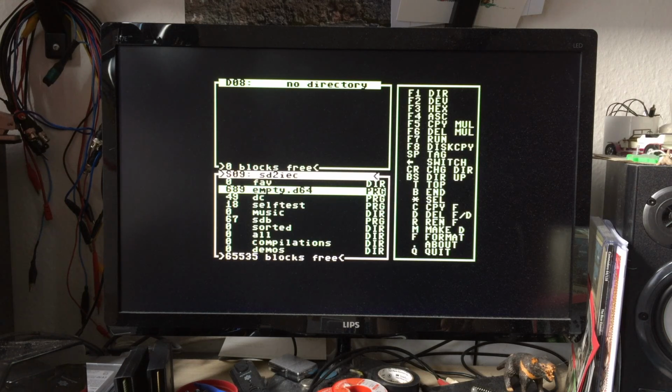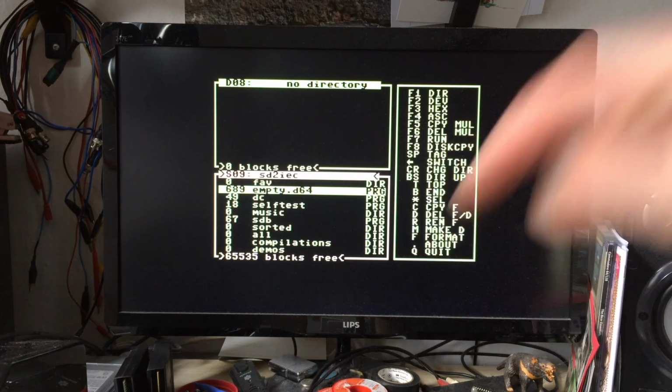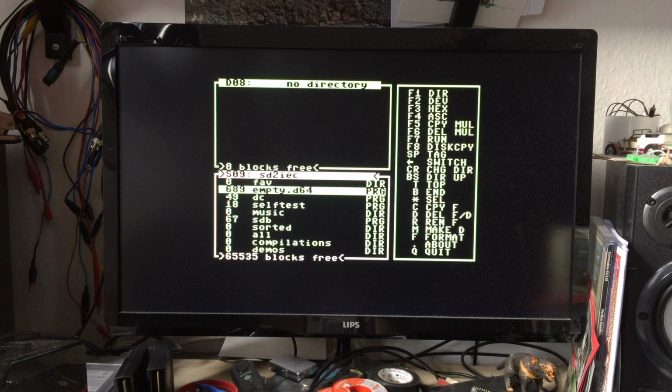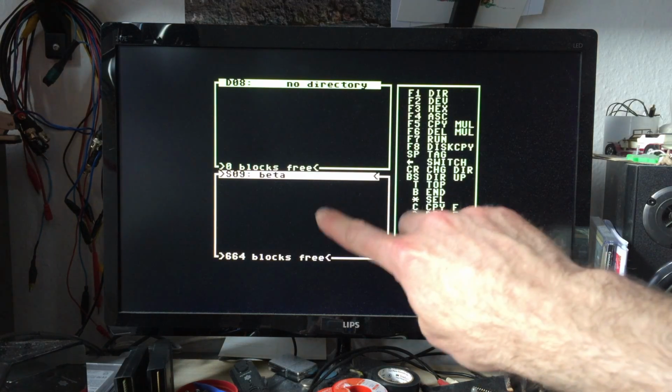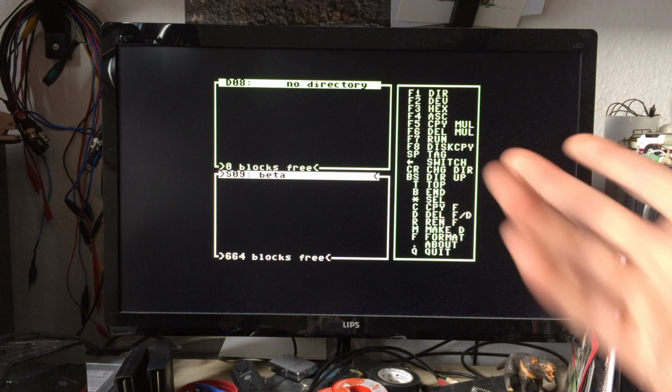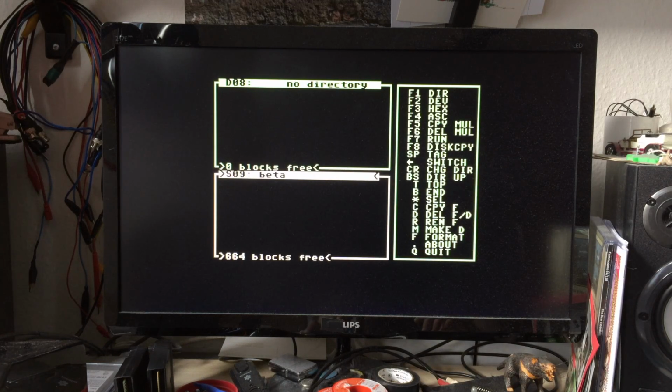So I think I'll link an empty file to download. If you don't know how this works, you can just download it from the video description there. And I just put an empty D64 file that I created there. Yeah, there we are. We have an empty D64 named Beta. Yeah, you probably guessed it.